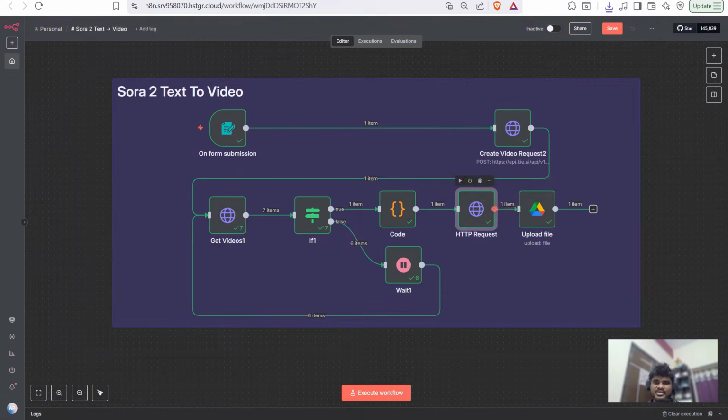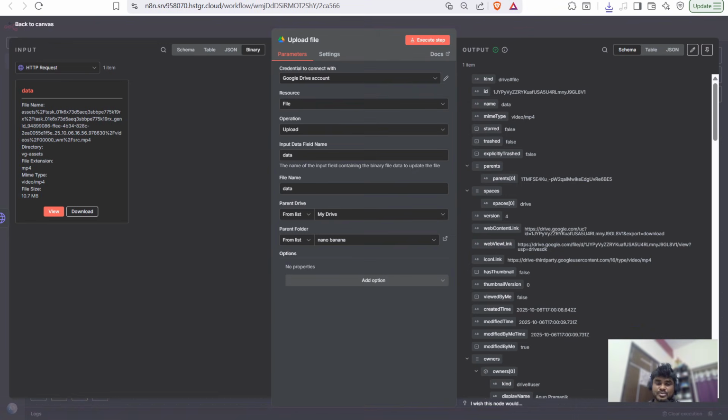And our next node is a Google Drive node. So we use Google Drive to upload the file in our Google Drive. The operation will be upload, and the input data field, that means this one, the name will be data, and file name is data. You can change this file name to any other name. You just need to select your folder, in which folder you want to upload the video.